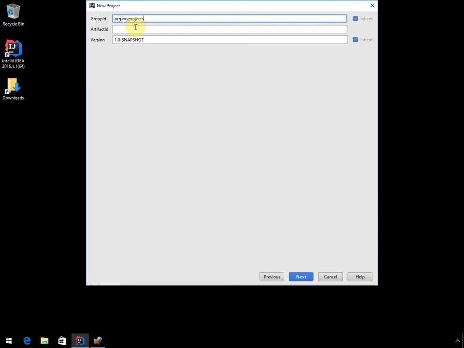And again, you can just completely make that up, but a lot of people seem to use a domain name kind of structure to it. And then for the artifact ID, that's like the name of our project, we'll just call it EE test. And we'll leave the version alone at 1.0-SNAPSHOT. There's special meaning to this word snapshot, but we won't bother with that at the moment.